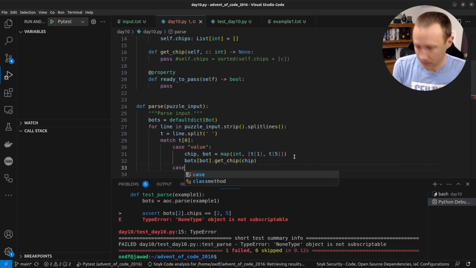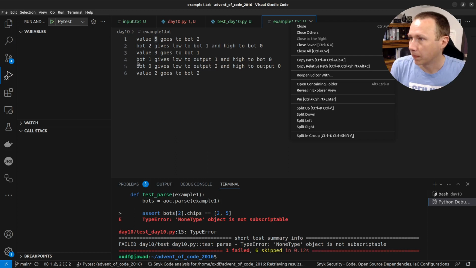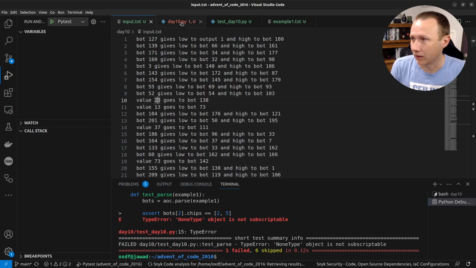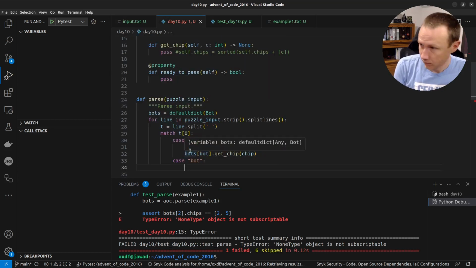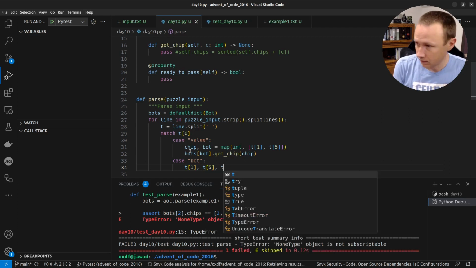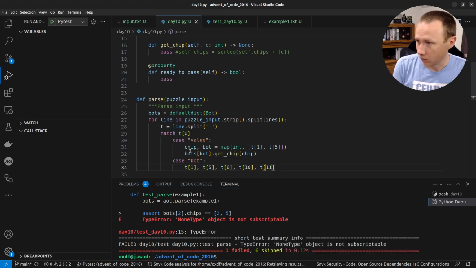So now we can do a case bot, and in this case, what do we need to know from this one? I probably should just split these, but bot 2. So we need number 1, 5, 6, and 10, 11. So 1, 5, 6, 10, 11. So T1, T5, T6, T10, T11.